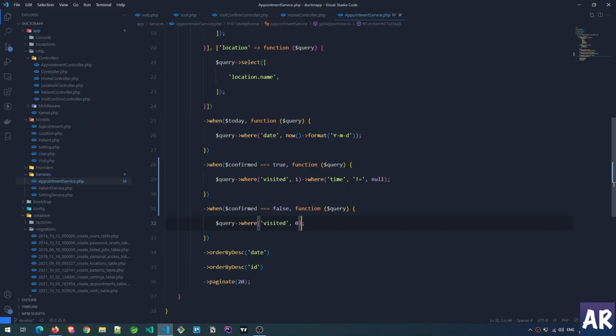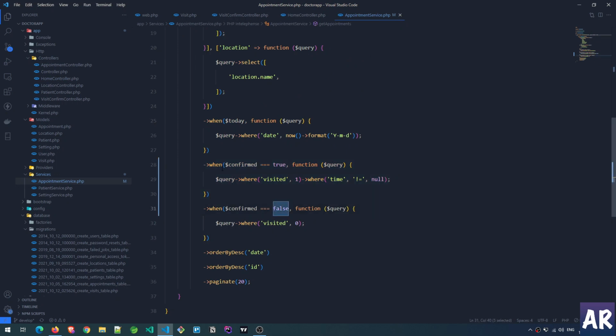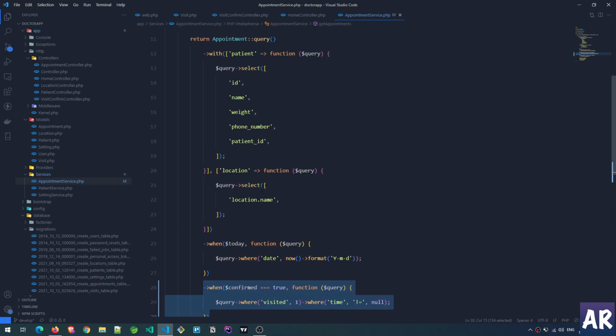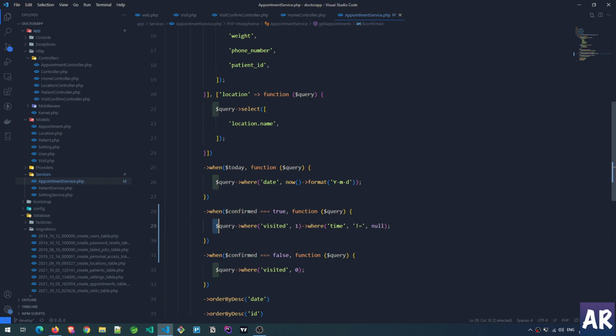It makes a difference when we are on the dashboard of the doctor. Right now, because this is false, it is coming over here, but this will be required. So I understood that this is going to be a problem, and hence I'm fixing this. But this is our service. So if we pass this flag, confirmed, if it is true, this is the query. If it is false, then this is the query.